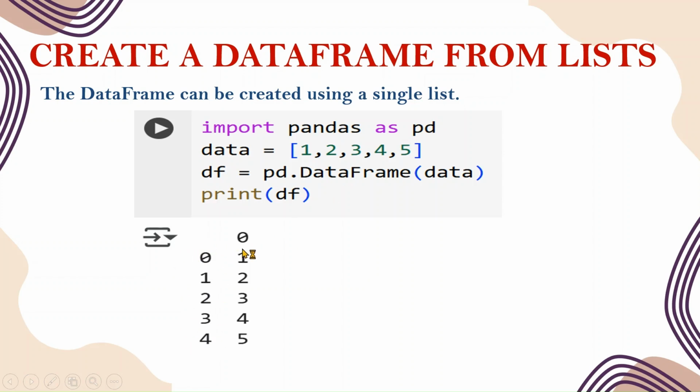But here you can see only one column exists because I've given only one list. So only one column exists, and that index value will be 0. Just like a matrix, we go for row 0 and column 0, because I have not mentioned any other columns. So that particular thing will be taken as one column. And these index numbers are attached by default to the data frame. Now this is how we create a data frame using a single list.